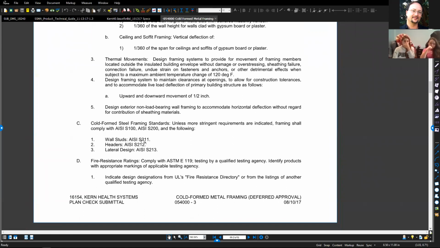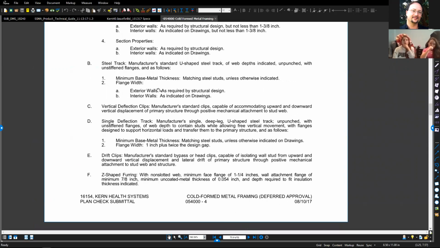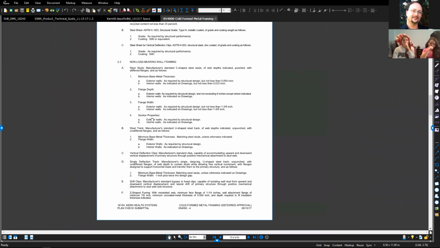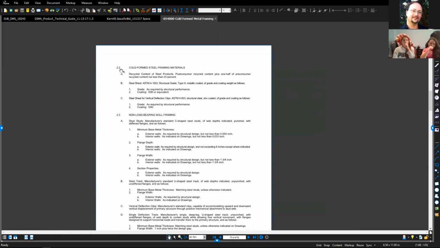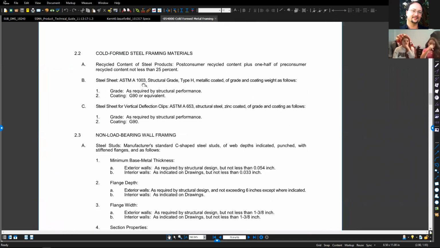Wall studs need to comply with this AISI. Headers need to comply with this AISI, fire resistant rating. And then, as I turn the page here, it jumps down into 2.2, cold form metal steel framing materials. It actually jumps now into the materials that are approved to use. They want recycled content to be per this. They want the steel sheet to comply per this ASTM.